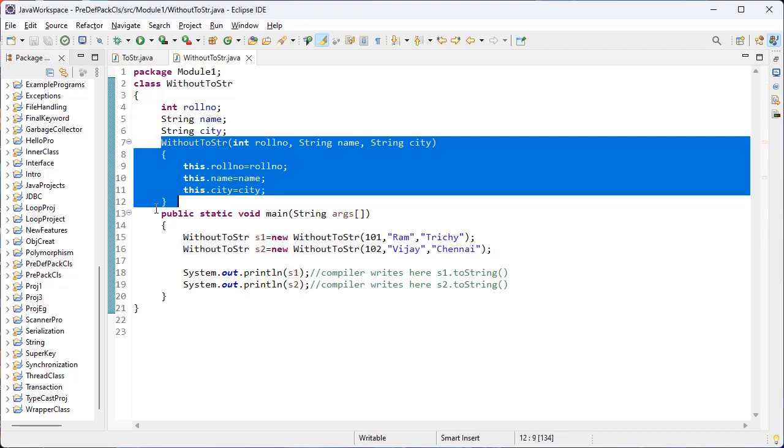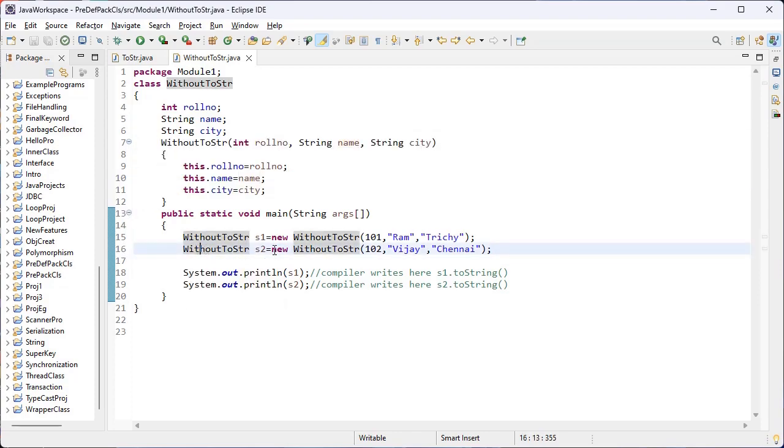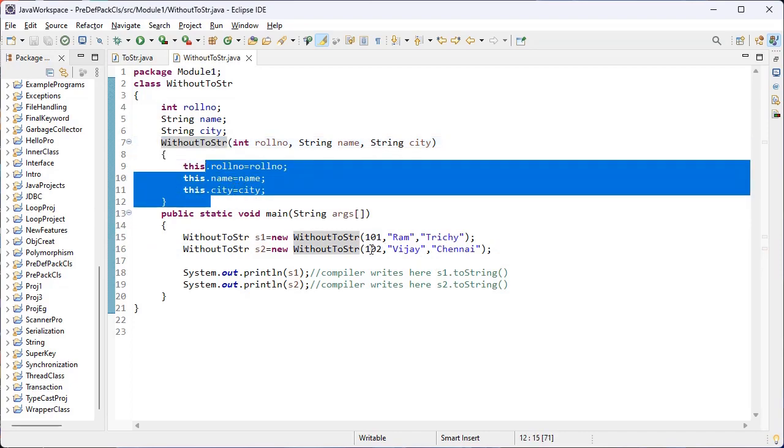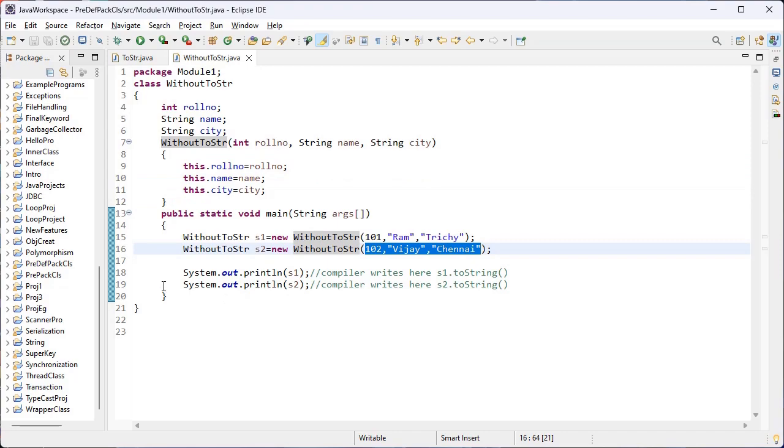Up to this clear? The control again jumps back from the 12th line to the 16th line. Here I have created one more object, but the values alone are different. So the control again jumps from the 16th line to this parameterized constructor, and all the values are initialized with these values. Got it? And here I try to print the object.